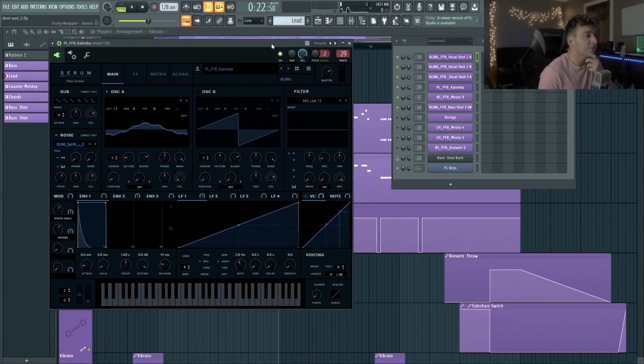What makes this counter melody great is that it's not interfering with that main melody. It's playing along with it, and it just flows within the entire song. This is also just the kalimba preset from Fresh Future Bounce.